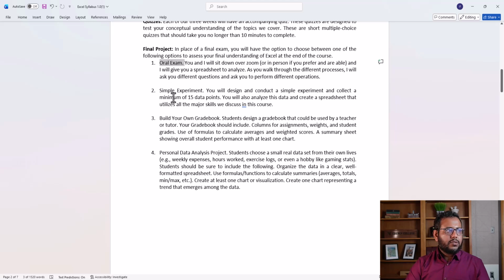Another option, you can choose a simple experiment. You will design and conduct a simple experiment and collect a minimum of 15 data points. And it might be any type. And you will also utilize this data and create a spreadsheet that utilizes all of the major topics we covered in that class.